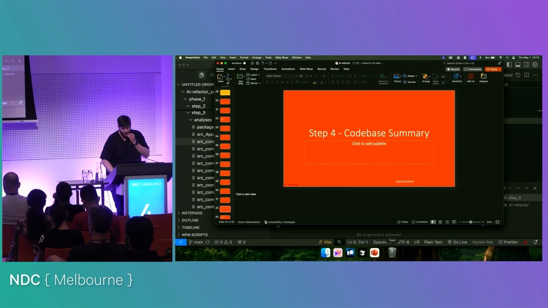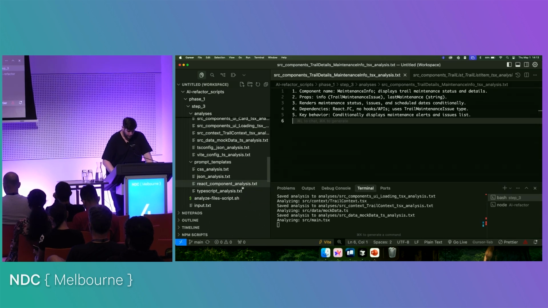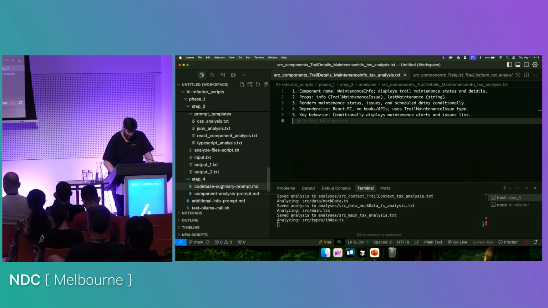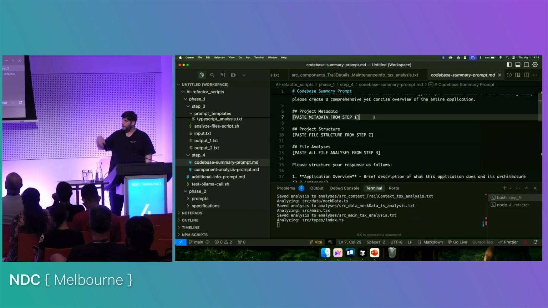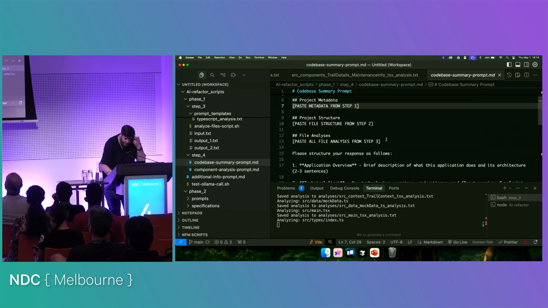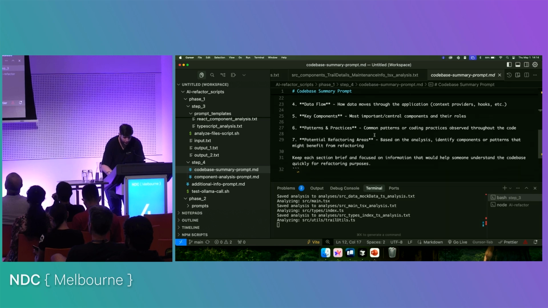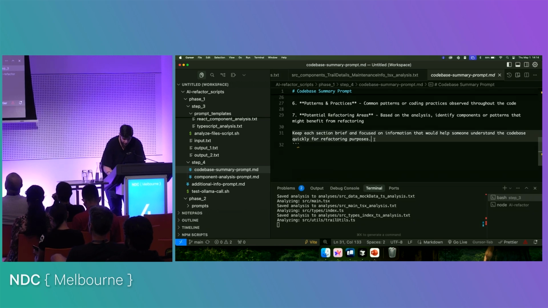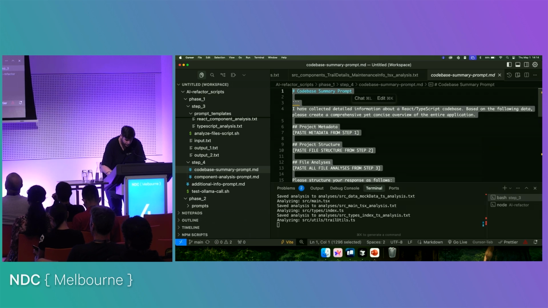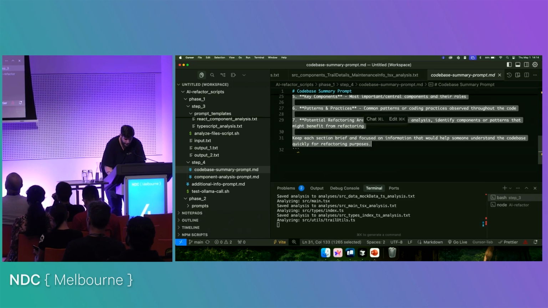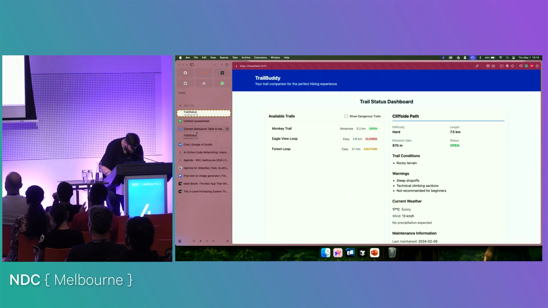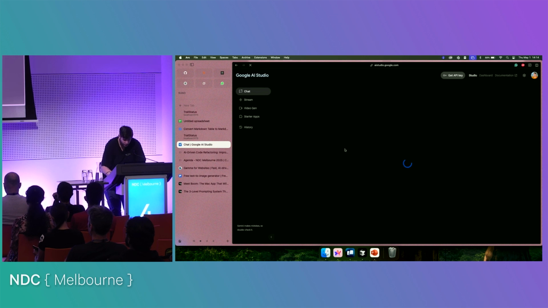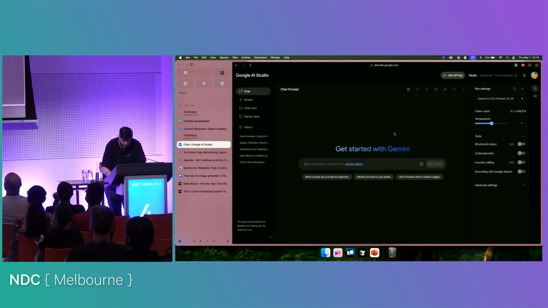Now, using that information, we can also build a final code base summary. And we can do that, for example, using the metadata from step 1, the file structure, the file analysis, and then we can build a whole analysis of the whole project. To do that, I'm going to use a different AI because my local Ollama doesn't have enough context to do that at once. So over here, I'm using, in this case, Gemini.